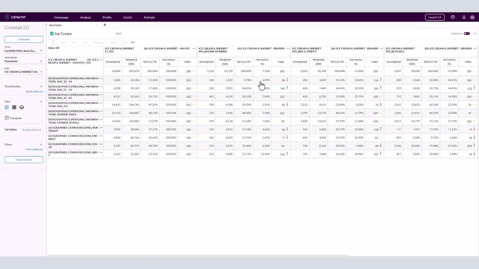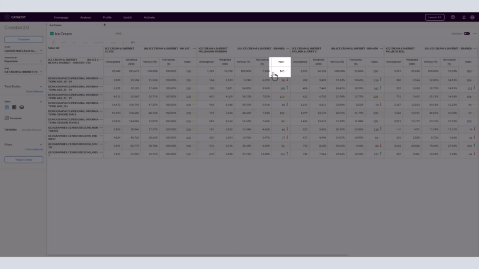Finally, let's look at the index. The index is read with 100 as the base, so all of the numbers need to be read from 100. For our 18 to 24 demographic, we have an index of 86. Since it is less than 100, we will read this as 18 to 24-year-olds are 14% less likely to eat Baskin-Robbins because 86 is 14 less than our index of 100.